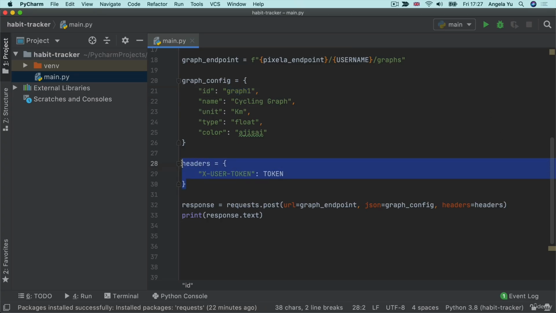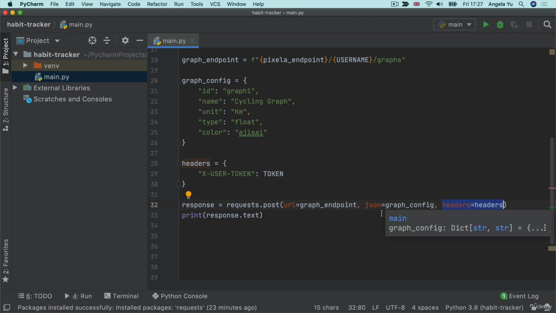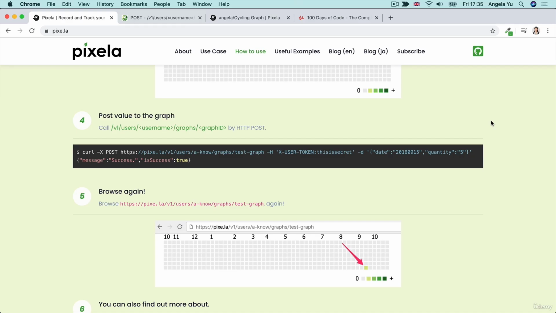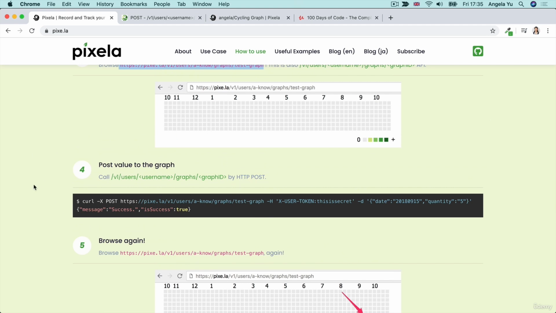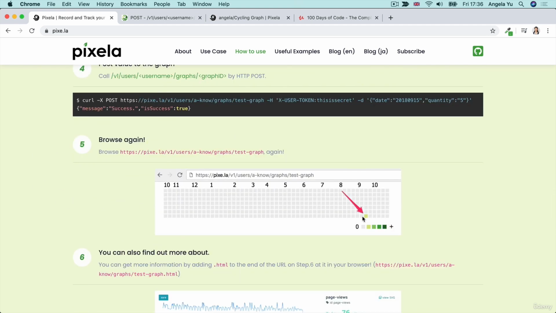So this is how we can authenticate ourselves using a header, and the request module makes passing over headers just as easy as passing over other parameters or other parts of the message body. In the next lesson, we're going to be moving on to step 4 so that we can finally add a pixel of data to our graph. So head over to the next lesson and give that a go.